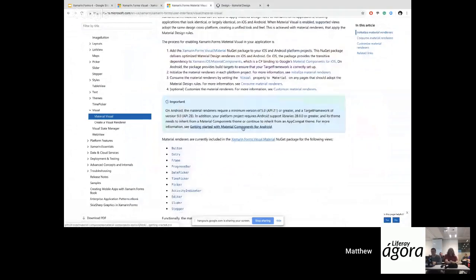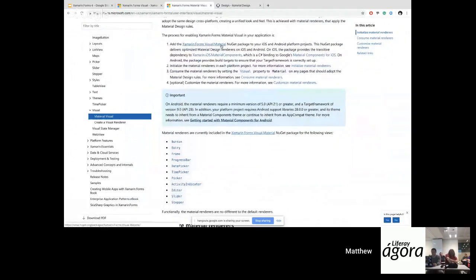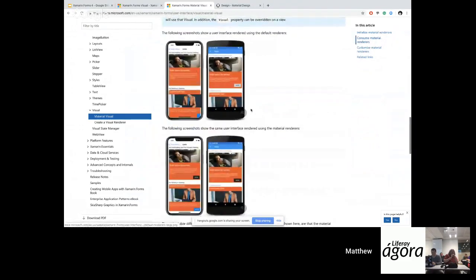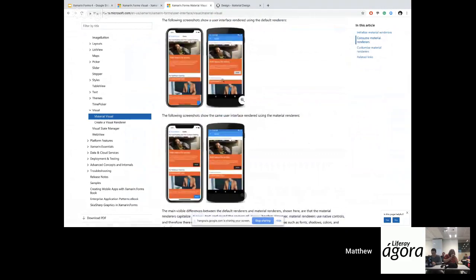And you do this by adding another NuGet package to the Android and iOS projects, and simply calling the visual style. So in this case, Material, and that'll apply it across the whole app. So these are some examples of what it looks like.